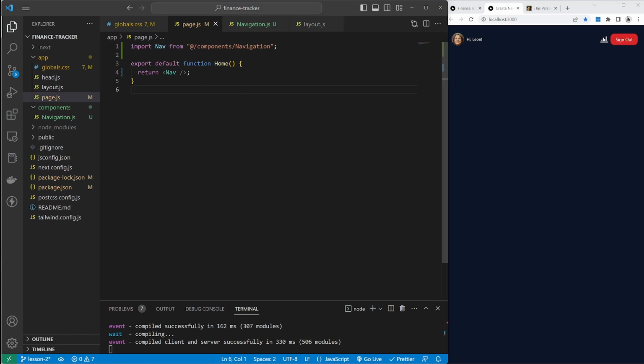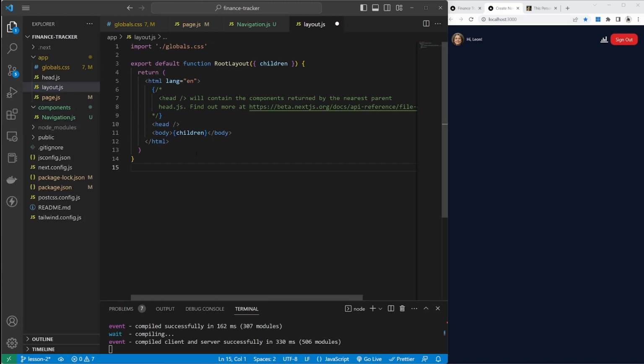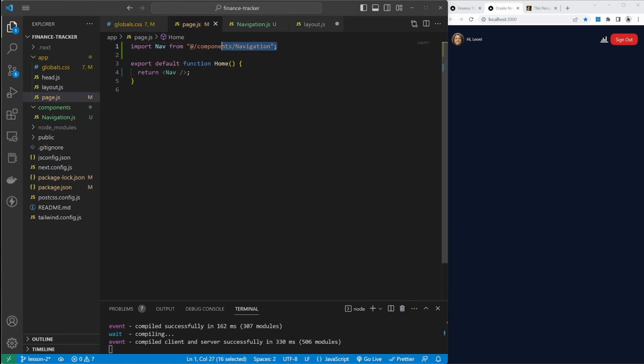However, ideally, we don't want to import the navigation in this page. If we had more than one page in our project, we would have to repeat this import each and every time. So how do we avoid repeating ourselves? Well, that's where the layout.js file comes in. We can import our navigation in the layout component, and Next.js will automatically apply changes to this layout file to all sub pages in the project. So we will remove the navigation import from page.